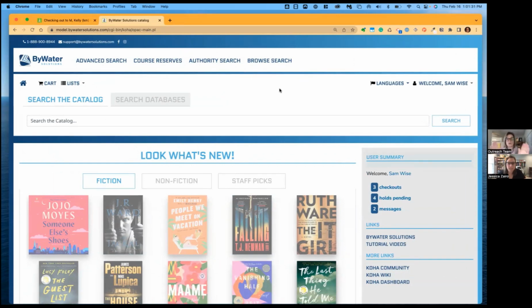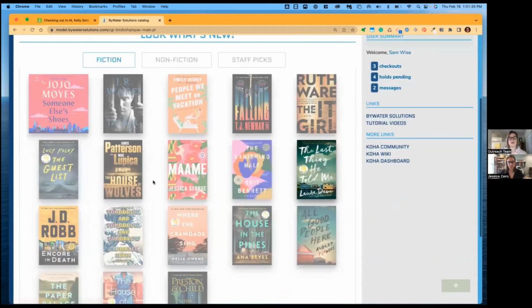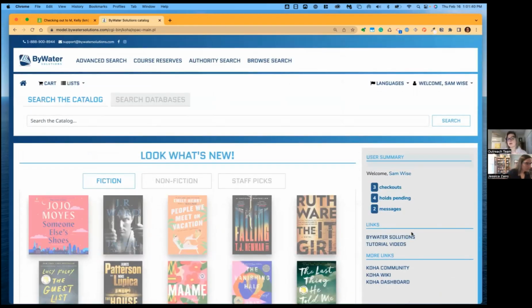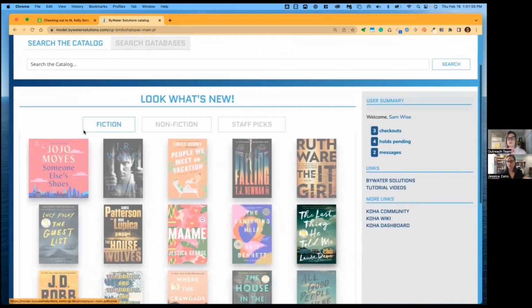And what you see here, a lot of it is customizable. The top area, if I scroll down the bottom area, the left area where we're sharing some links to Bywater Solutions and some art tutorial videos, but this is something that you can customize. We are using this center area to really promote some material within the library.